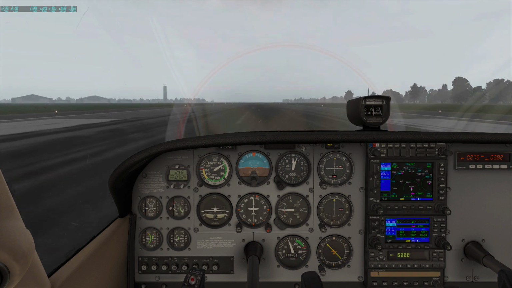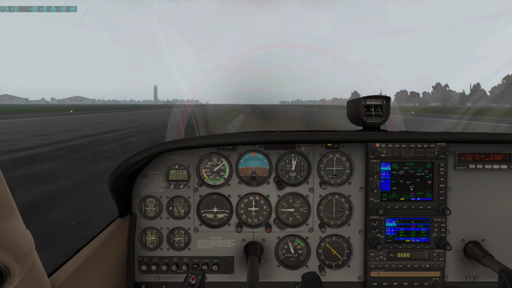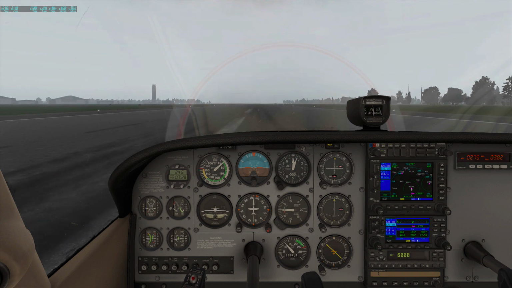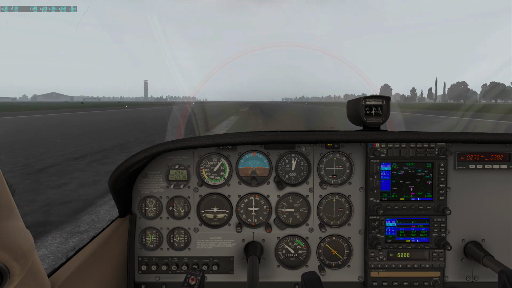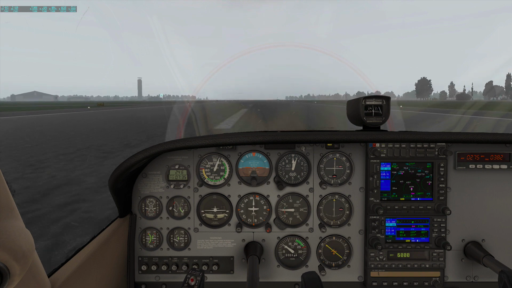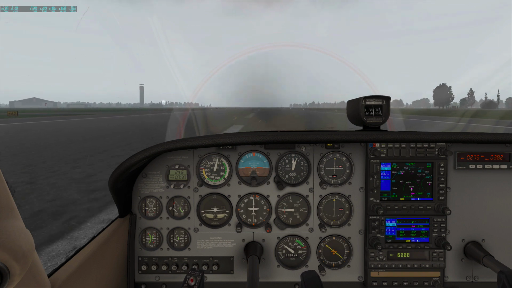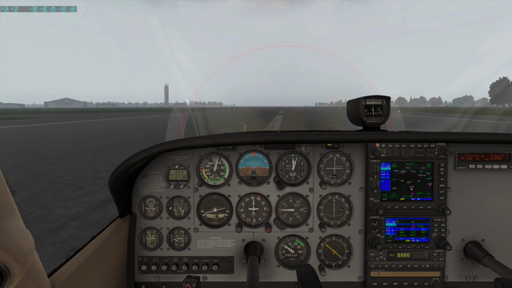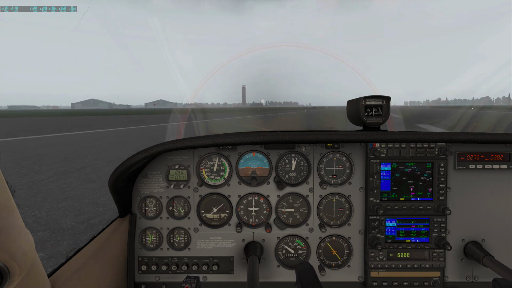Didn't think I'd float at that speed, but... Alright, we made it to the airport in rather poor VFR conditions using an NDB.